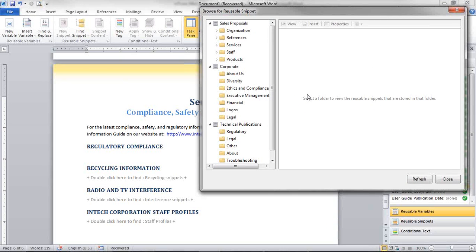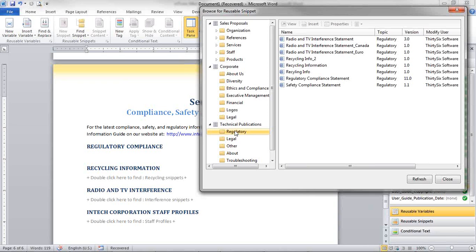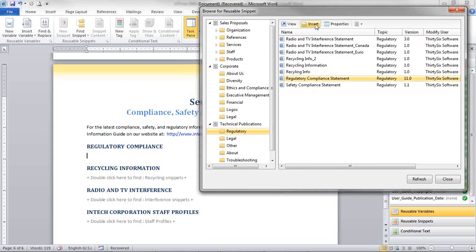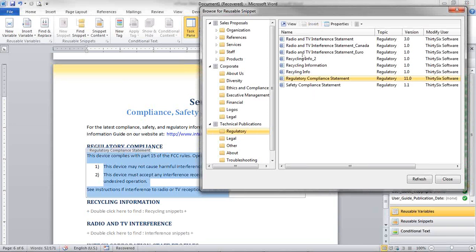This is a browse window, and what you're seeing here are all of my repositories and the metadata that makes up the snippet that's part of the snippets, and now it's put into a folder structure. So if we look at this regulatory folder again, remember we wanted this regulatory compliance statement, and here it is. So now I can just insert it into my document from here.